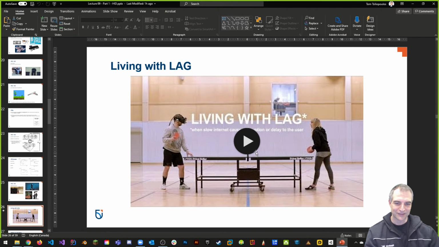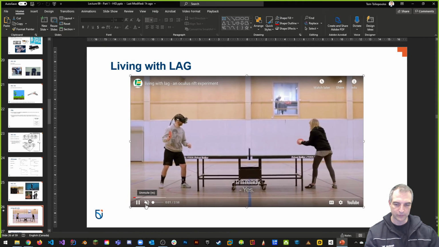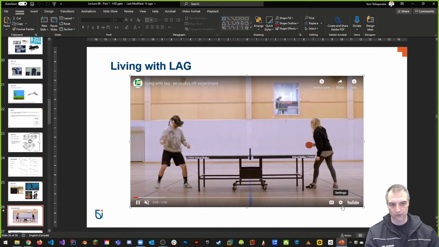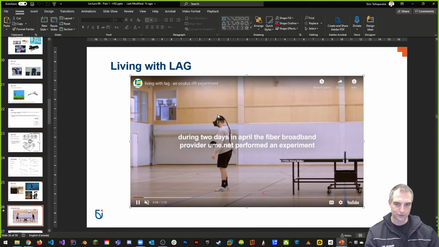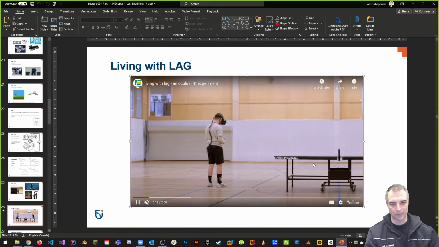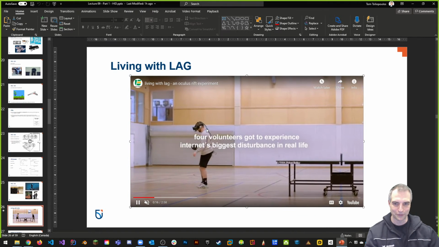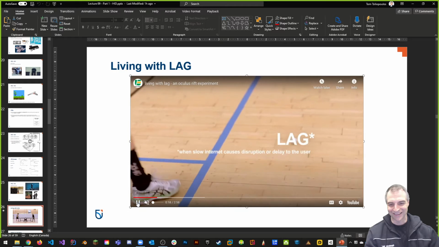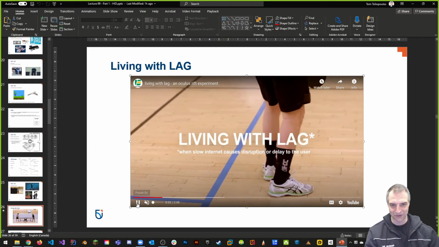So living with lag, this is a little video, and in this video you can look at the video itself. I'm just going to mute it here. But you can see that this person here is trying to hit the ball with their wireless controller on their head. So think about the lag that's happening here. We just talked about how, and they're wandering around trying to find the ball, right? It's kind of really trippy, I think is the right word.